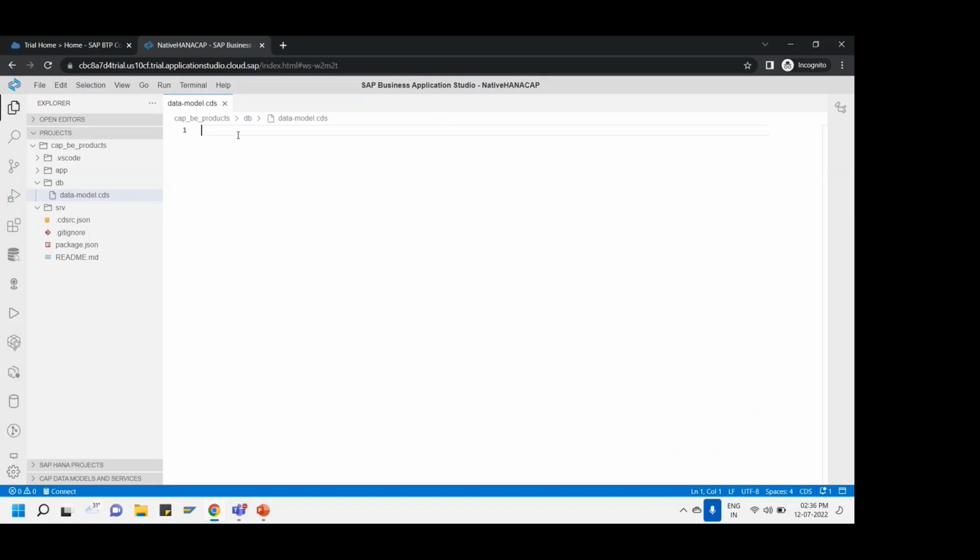We can generate any database artifact with whatever naming convention we want. For example, if I want to give a namespace, I can say namespace over here, and I would be generating a namespace, for example, cap.be. So whatever component gets generated would have a namespace called cap_be. These names would get converted into uppercase, and an underscore would replace your dot.